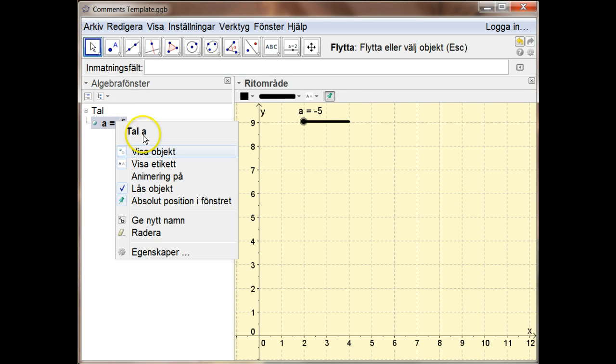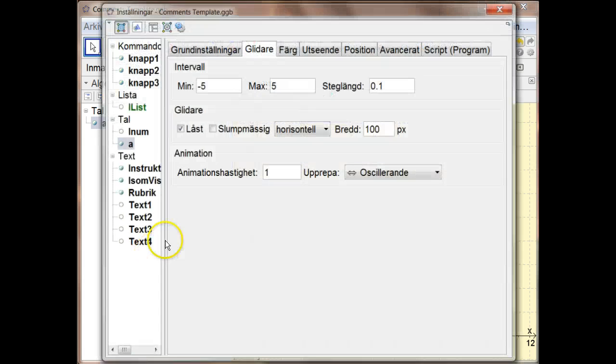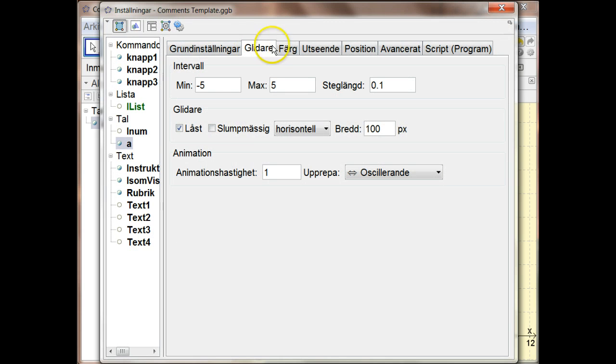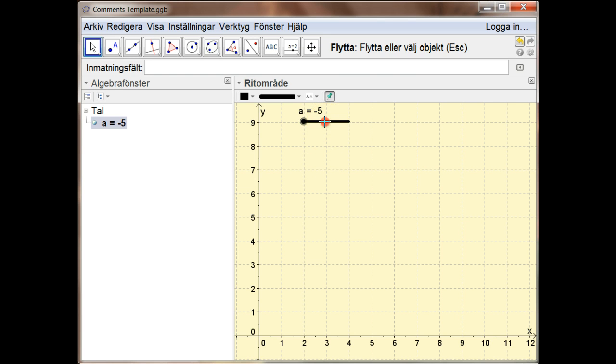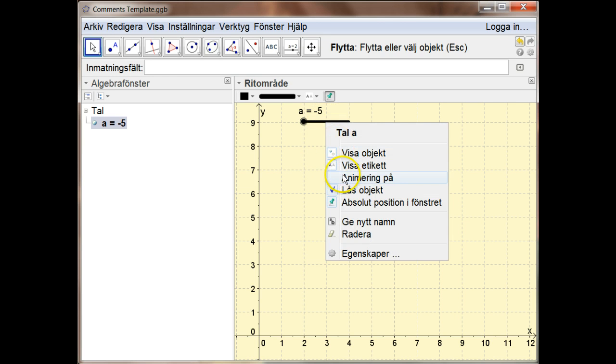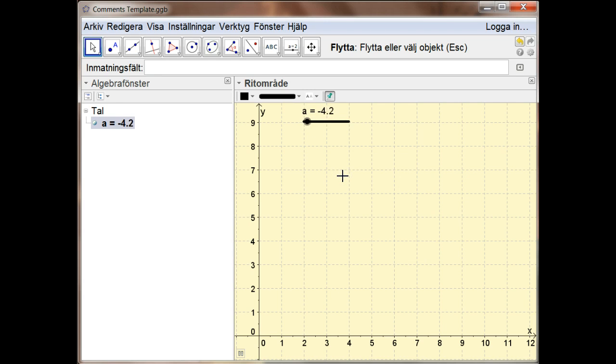So if I right click on a number, go into properties, there's a slider tab where the minimum, the maximum and the step values are defined. There's also an animation speed, so I can actually animate this. Right click and select animation on and it will animate.